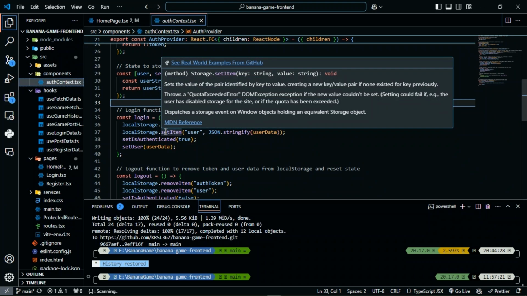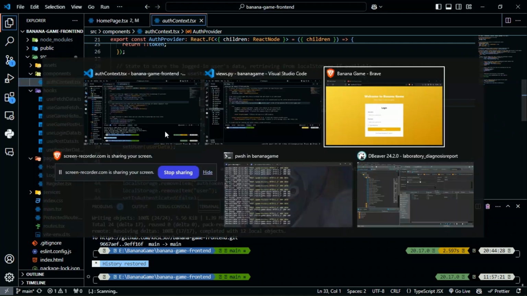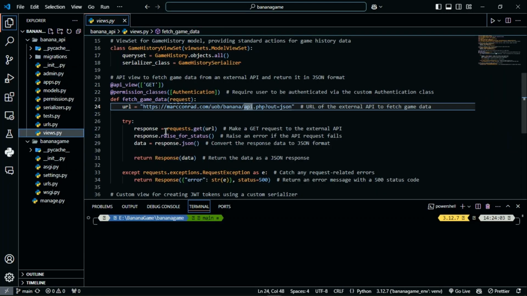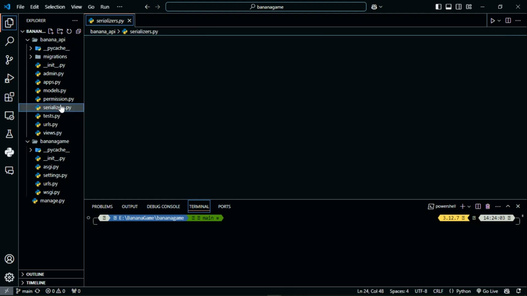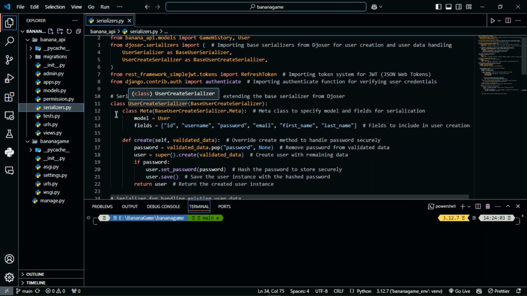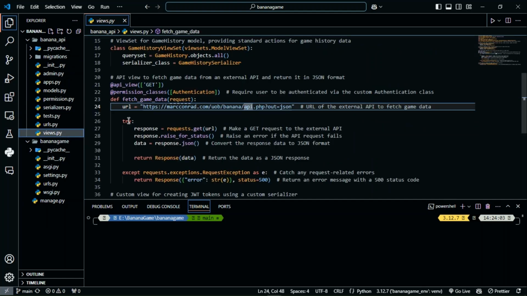As for the inheritance, I have created this serializer over here which has been used in my view, which will manage and handle the API for secure purposes.